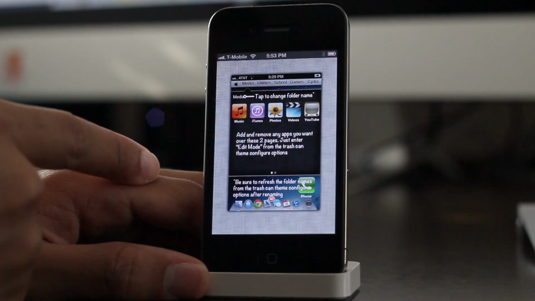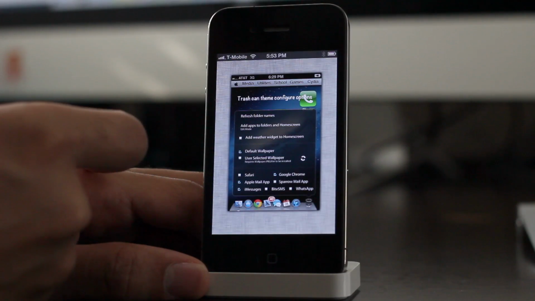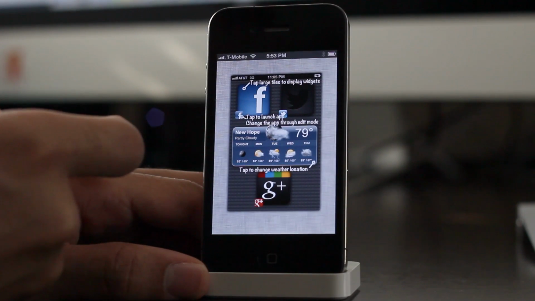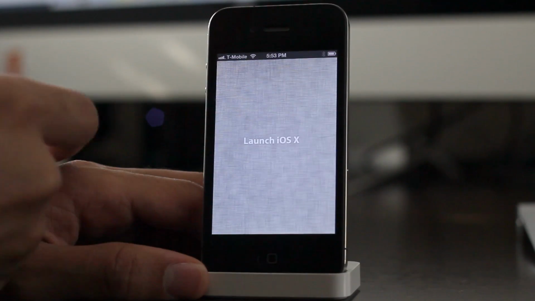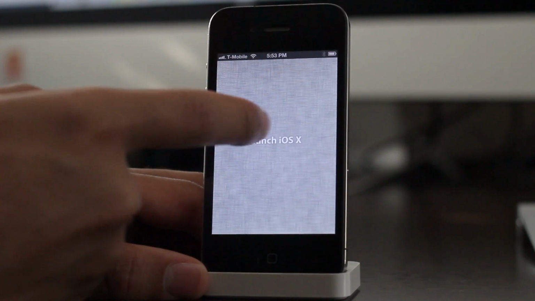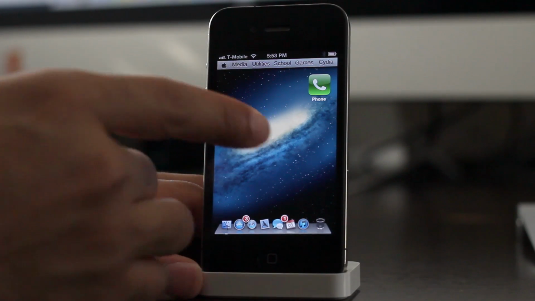This is a DreamBoard theme. You do need a jailbroken device in order to use this, but as you'll no doubt come to appreciate, a lot of work and a lot of effort has been placed into designing this OS 10 inspired theme for the iPhone. So we're going to show you right now. I'm going to launch iOS 10 just like that, and there you go, ladies and gentlemen. That is the desktop or the home screen.